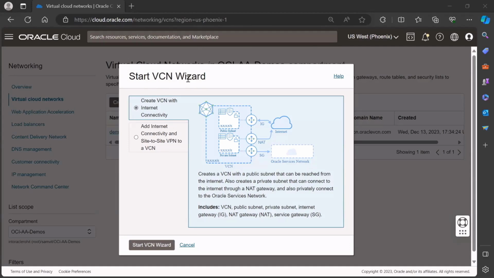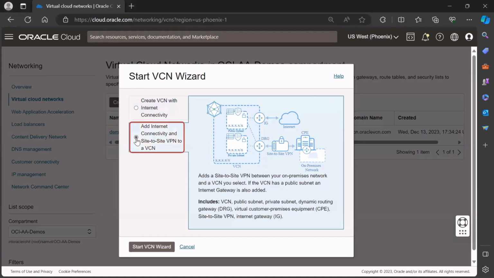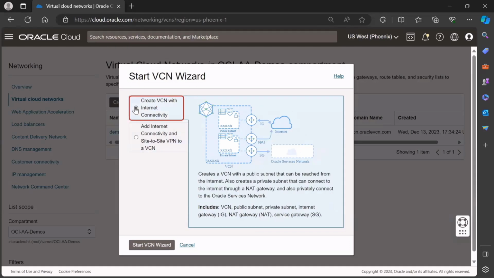Now this is a kind of wizard. You don't need to configure everything manually. You just select this option and this wizard is going to take care of provisioning all these services. The second option is where it will basically create a site-to-site VPN between your on-prem network and VCN. You can also see the components that are going to be created. So for the sake of this demonstration, I will go with create VCN with internet connectivity.